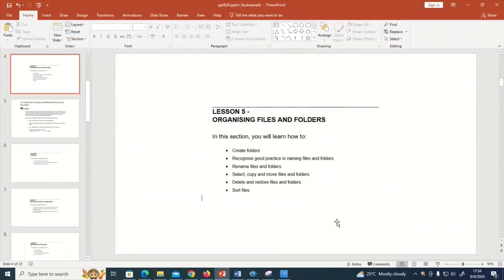So this is lesson 5. We are going to talk about organizing files in folders. After completion of this section, you should be able to create folders, recognize good practice in naming files and folders, rename files and folders, select, copy and move files and folders, delete and restore files and folders, and also be able to sort files within a specified folder.